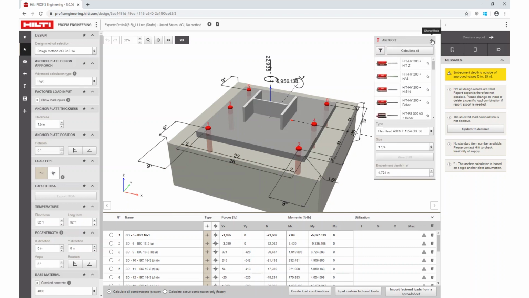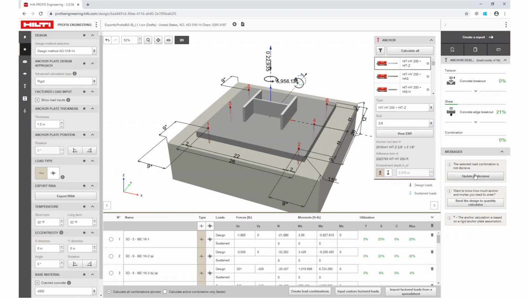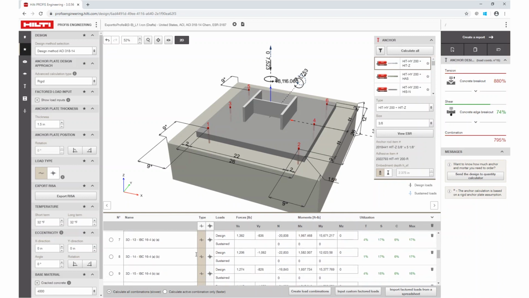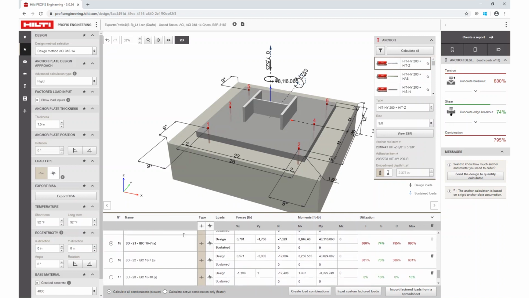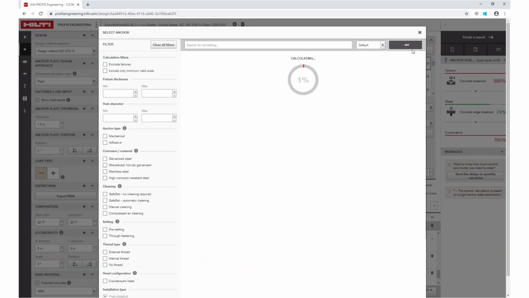You can now select a specific anchor to check. You can click on the Update to Decisive button to identify the controlling load combination or look in the load window for the bold combination. You can also click the Calculate All button to identify which anchors work for your application.